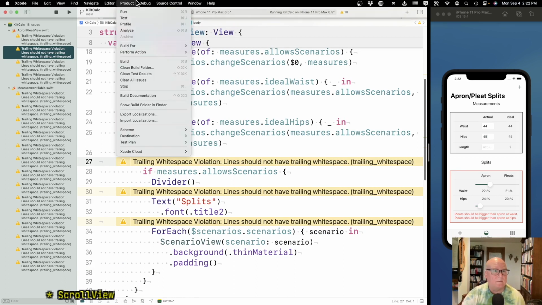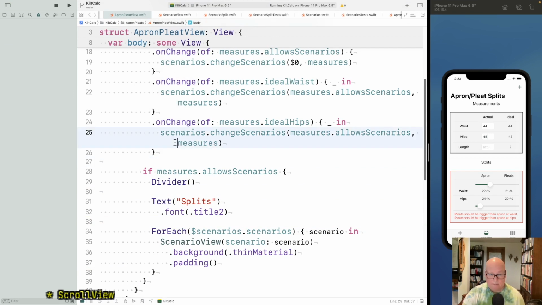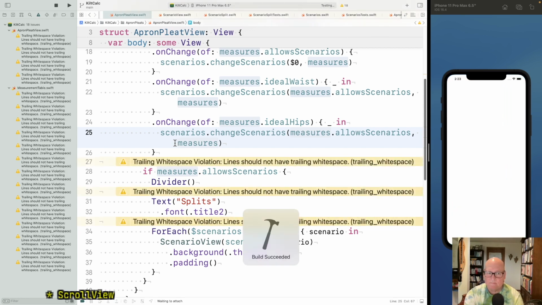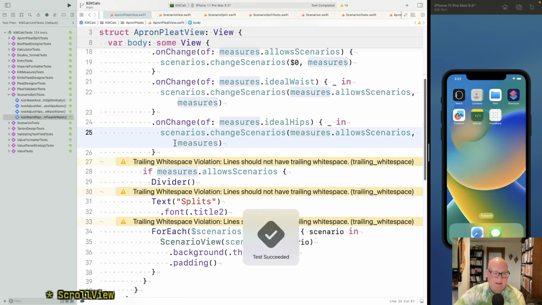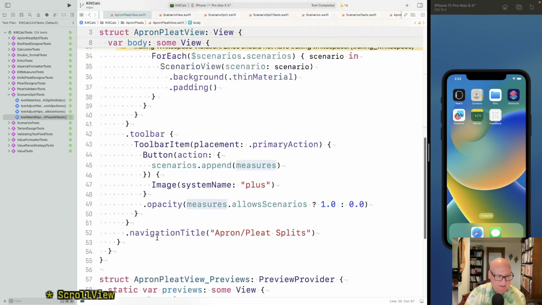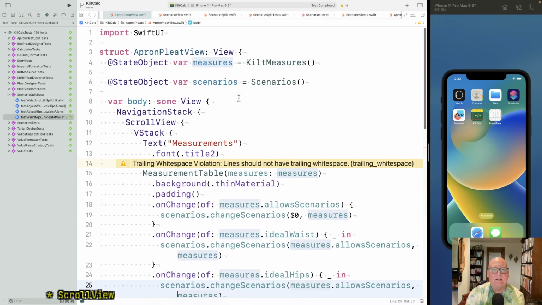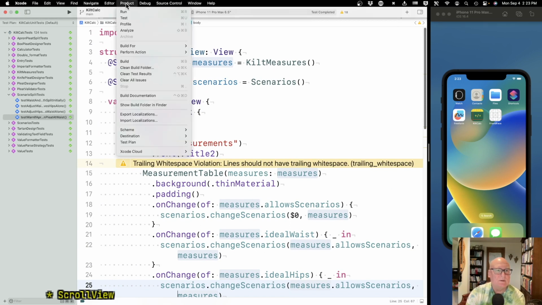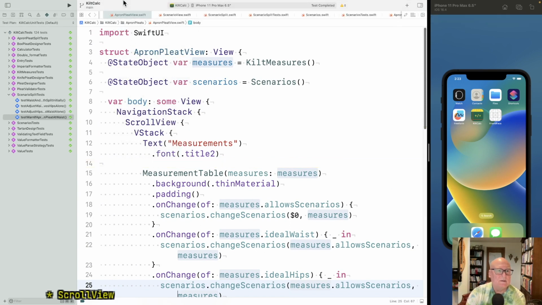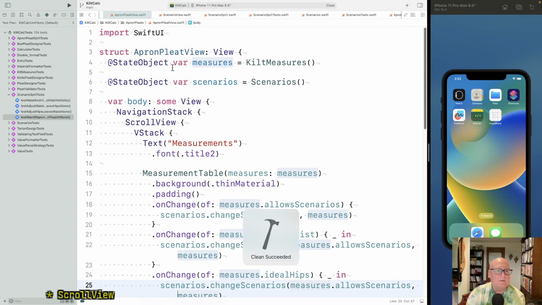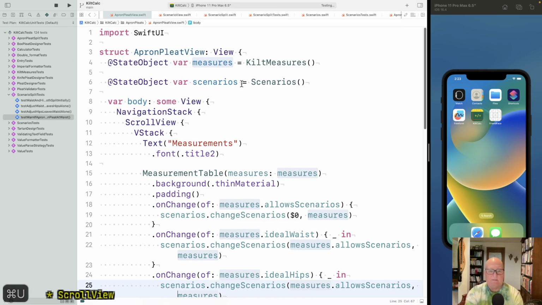Well, let's rebuild. Bad enough to complain, but to complain about the ones that aren't even there is just really, really obnoxious. Okay, let me do a rebuild. Clear the issues. Clean the build folder. And run tests.